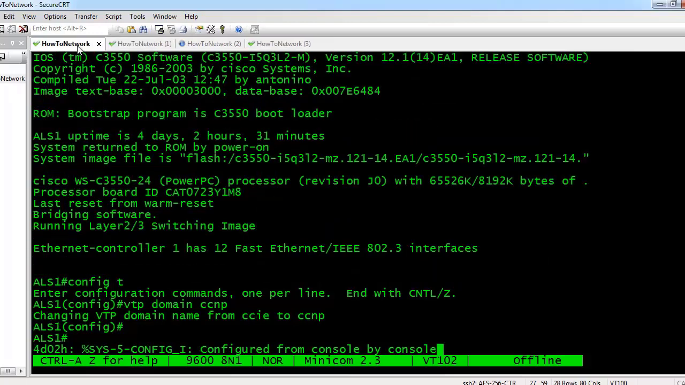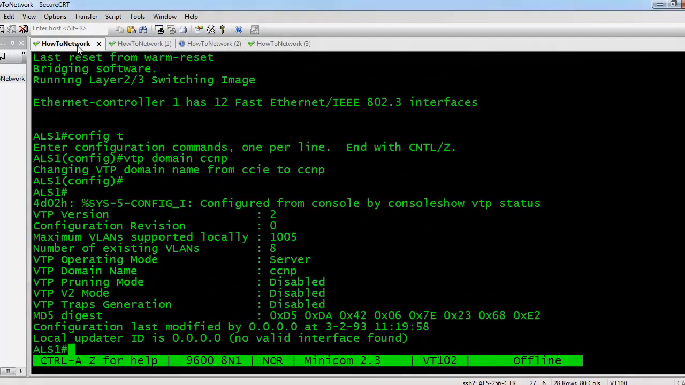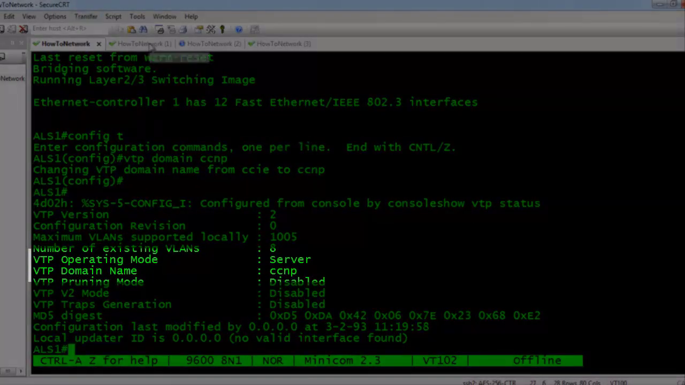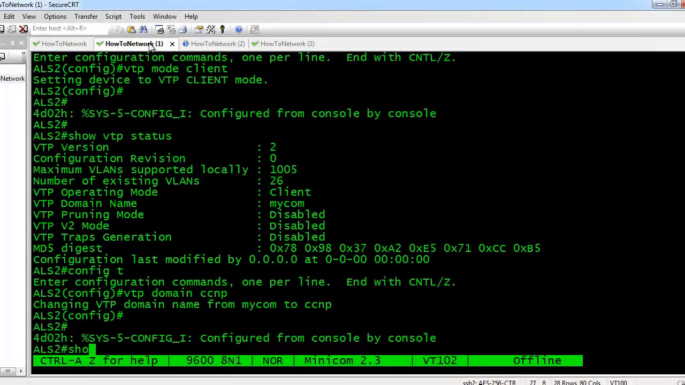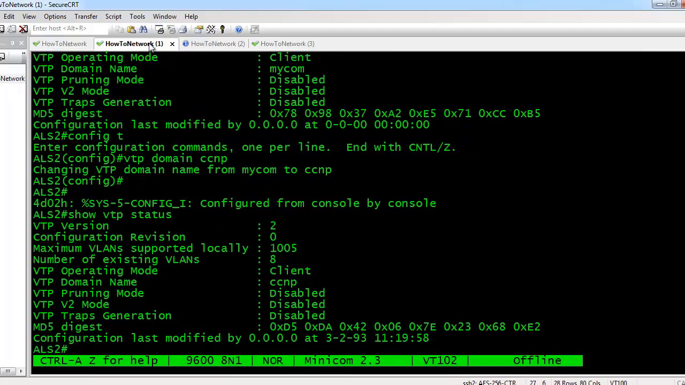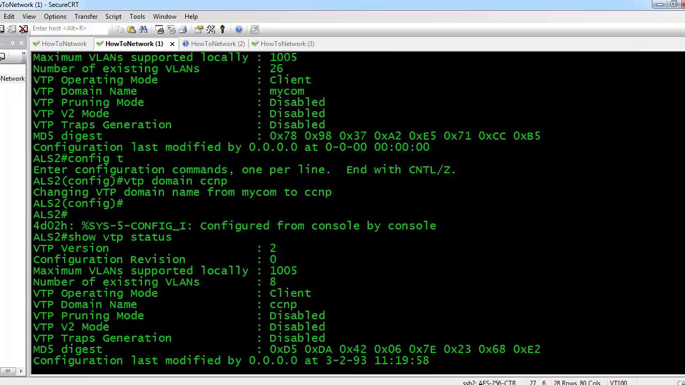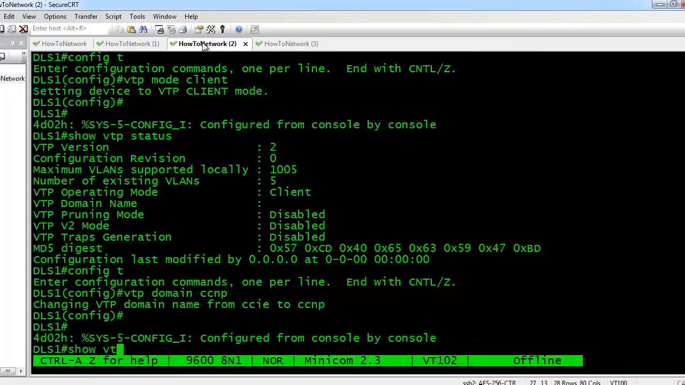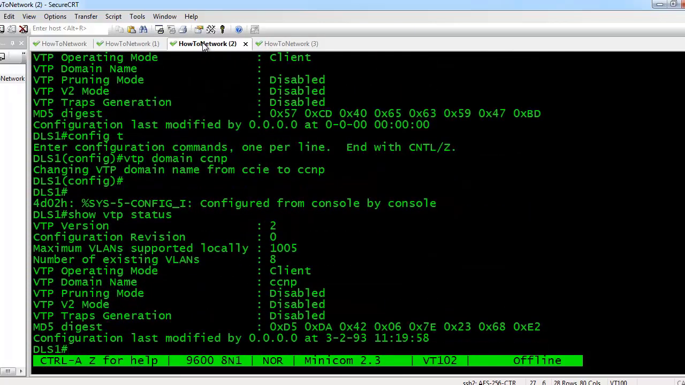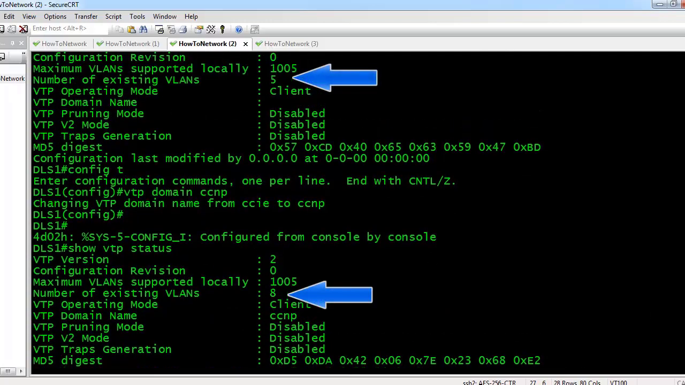We show the VTP status. It is a server on ALS1. It is in CCNP domain. On ALS2, the number of VLANs is now matching that of ALS1. Total VLANs 8, whereas before we had 26. So as you can see, it's been overridden, and now our VLAN database matches that of ALS1. On DLS1, we also see the number of existing VLANs is 8, whereas before it was different.